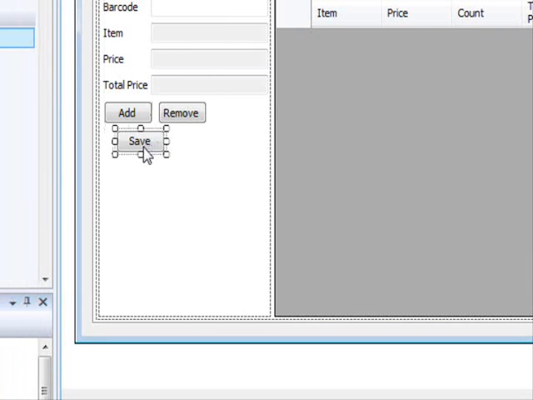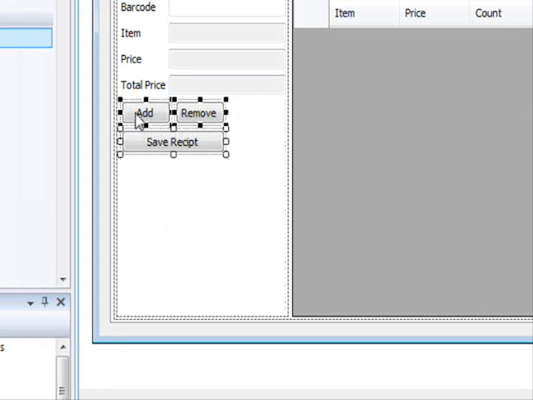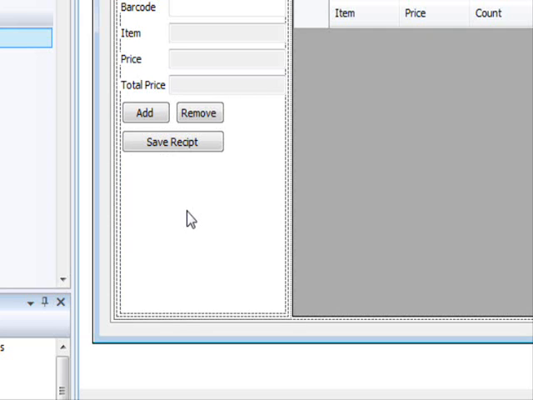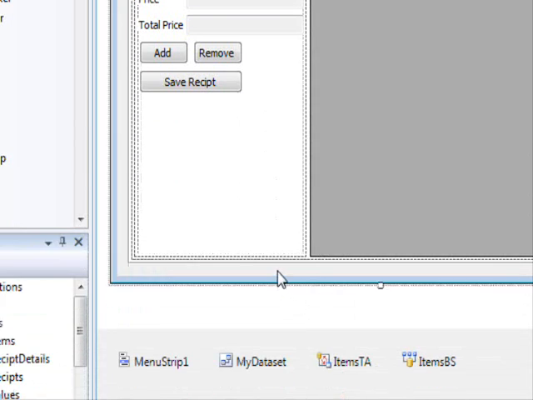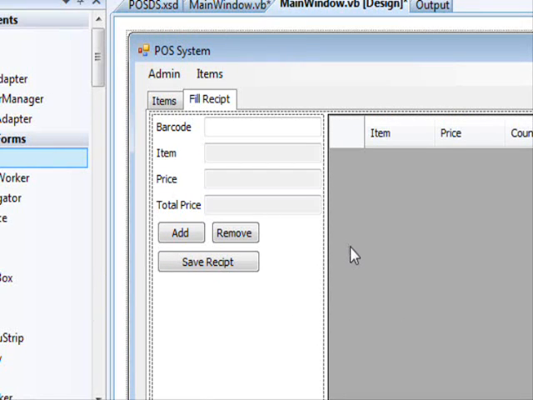Let me not be lazy. I hate laziness. I hate myself. Okay, and now if I don't become lazy, I will like myself again. Okay, so we have these add, remove, and save receipt buttons. Yeah, as simple as that. These are simple buttons. It doesn't look nice. It looks really ugly.